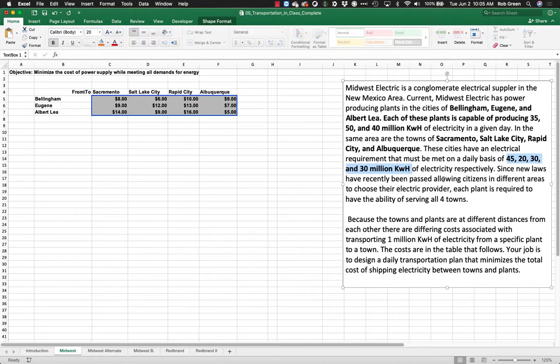Since new laws have recently been passed allowing citizens in different areas to choose their electric provider, each plant is required to have the ability of serving all four towns. So that means all our providers in Bellingham, Eugene, and Albert Lea are connected to those who need electricity in these towns. Because there are different distances from each other, there are different costs associated with transporting 1 million kilowatt hours of electricity. Now note we're dealing in units of 1 million kilowatt hours of electricity here. So costs are in the table that follows. Your job is to design a daily transportation plan that minimizes the total cost of shipping electricity between towns and plants. So I'm going to zoom in here real quick.